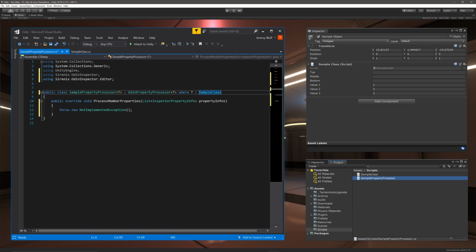For our first example, and based off questions on the DevDog Discord, let's imagine we want to reorder some properties. In this case, the target class has 3 strings called top, middle, and bottom. Let's move the bottom string to the top of the inspector.